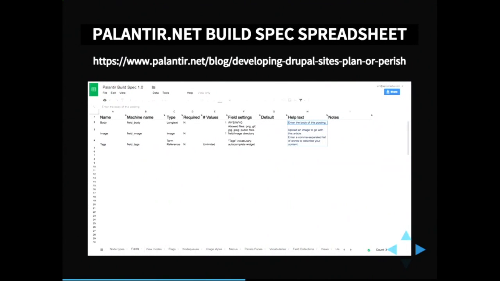Another great helpful tool is Palantir.net's build spec spreadsheet. There's a blog where they talk about planning. The blog is called Developing Drupal Sites, Plan or Perish. Thinking about all this stuff and documenting it before you start building in Drupal is really helpful. You can change fields and words and names in a spreadsheet a lot easier than you can in Drupal.